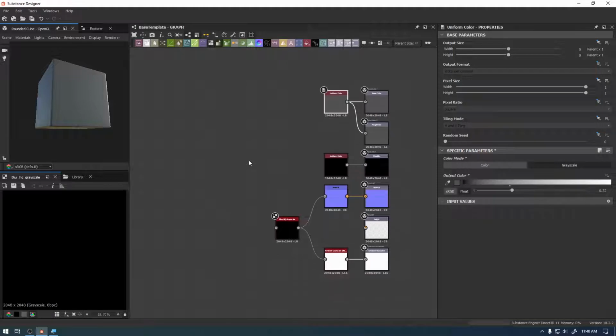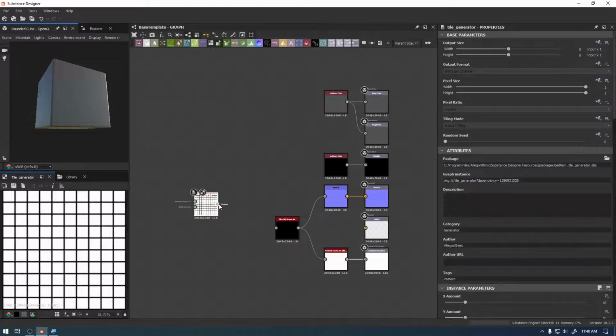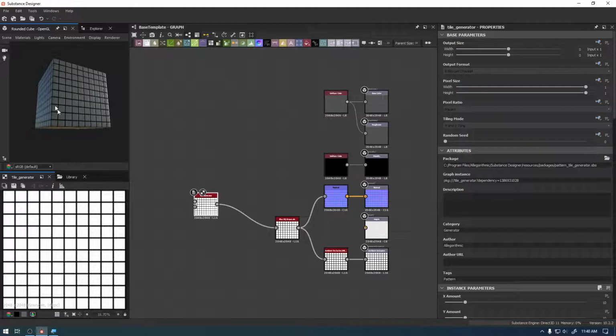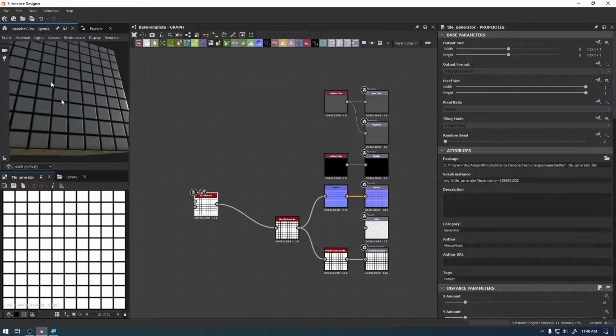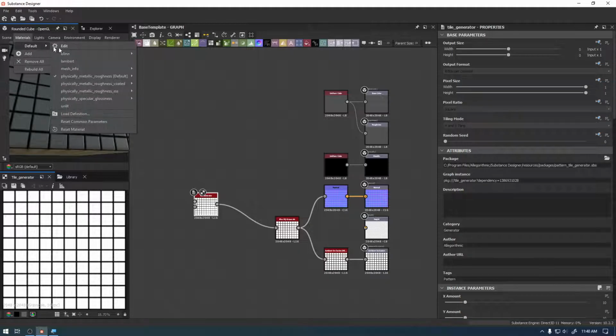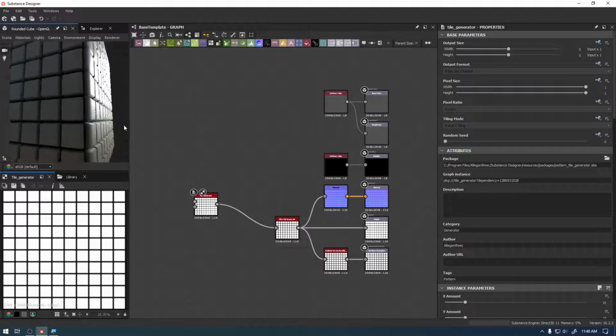And then if we test this by using something like the tile generator, when we attach this to the blur high quality grayscale, it should have depth. Oh, I forgot to apply this to the height. And boom, there's our depth.